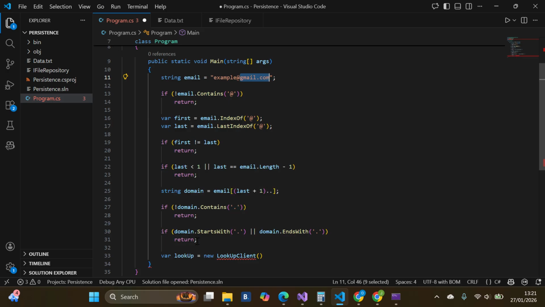And if it does, we want to see, okay, does the domain start with the dot? Is the dot here instead of the G? Or is it at the end here? If it is, then we know we have an invalid email. And then lastly, once that is done, we know our email is syntactically correct.